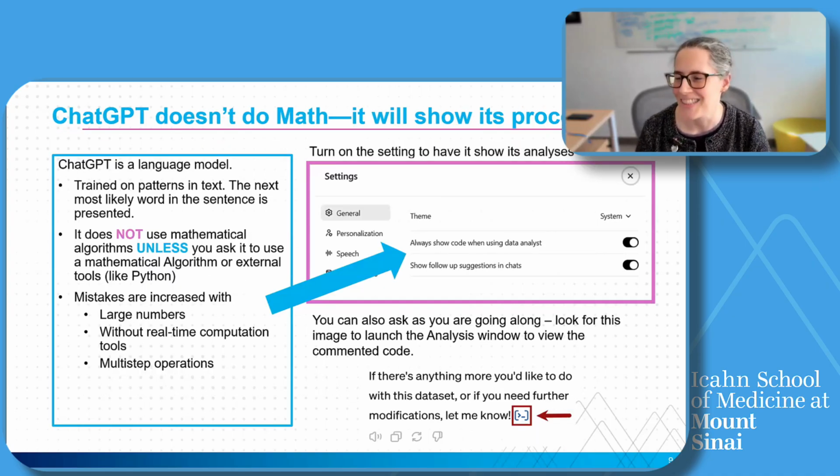We have had this conversation with some of our statistical colleagues. ChatGPT does not do math. The core part of ChatGPT is that it is a language model trained on patterns in text. So if you are just in the chat, going back and forth with it, and you ask it to do math, whether it's simple math or higher level math, it's probably not going to do that very well. And it's going to make mistakes unless you start asking it to apply certain algorithms or use external tools like the Python library.